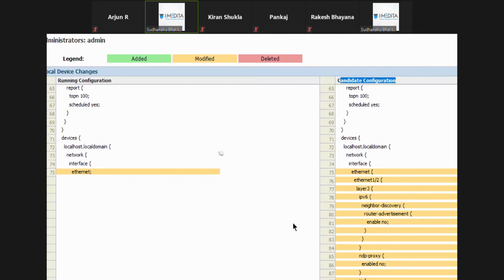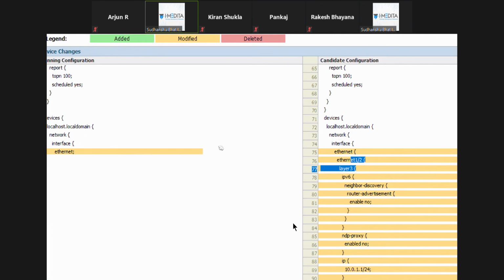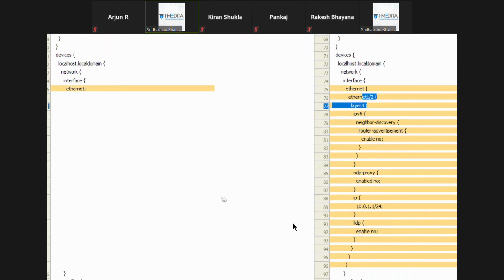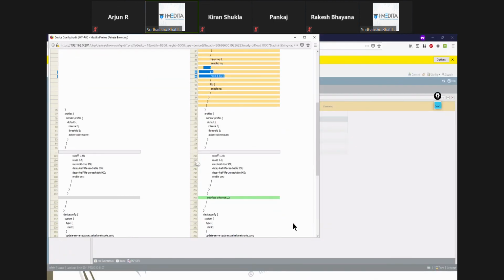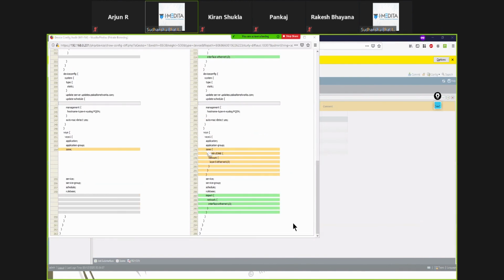So you see this configuration was not there. Which configuration? Ethernet 1/2 being a layer 3, and some of these things are default, like we have not done this route advertisement enable no and LLDP enable no, but this is the configuration that is new. Okay, this is the zone that we created. Okay, fine.